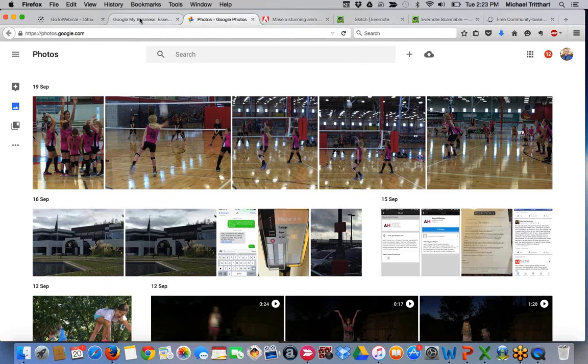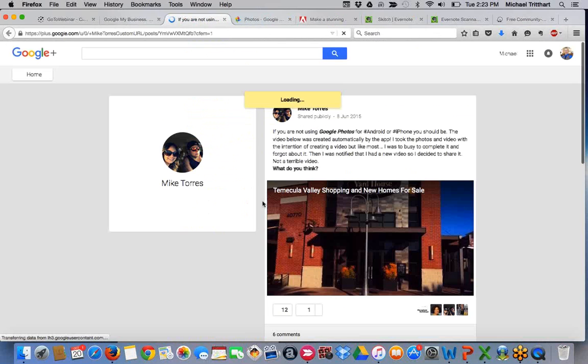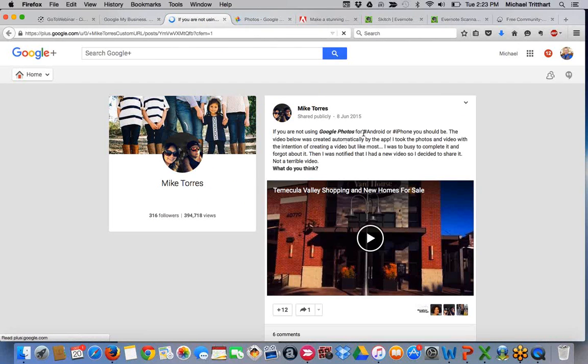So this right here is a real estate example. And here's the great thing about Google Photos. And I'll paraphrase what Mike is saying here. If you're not using Google Photos for your Android or your iPhone, you should be. Video below was created automatically by the app. I took the photos and the video with the intention of creating a video, but like most agents, I was too busy to get it done and forgot about it. Then I was notified that I had a new video, so I decided to share it. What do you guys think?